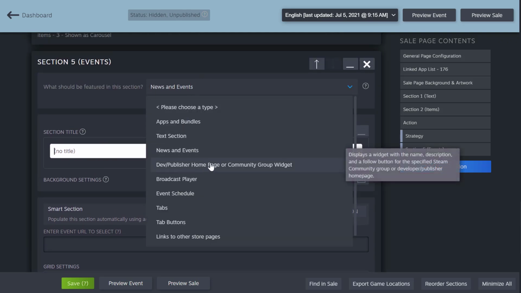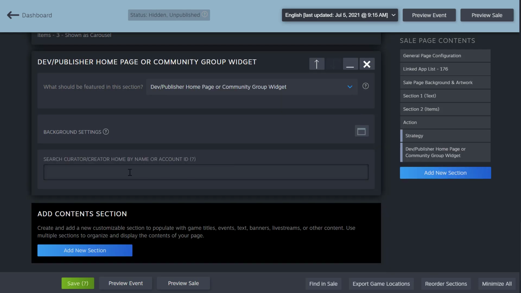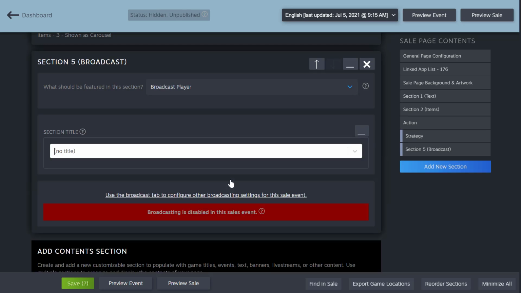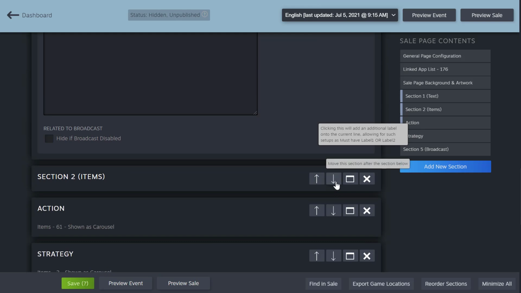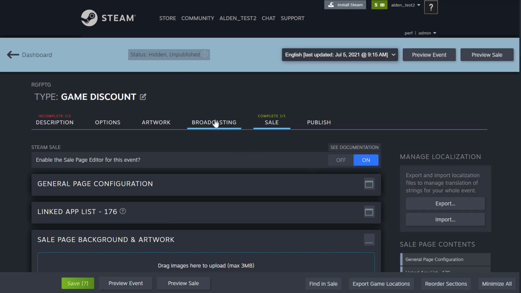Or you could select your developer page, and this has you put in the URL to your developer homepage or another community group page, and that will add the follow button to your store page. Broadcast player comes with all the broadcast settings. It's actually reminding you that broadcasting is not enabled for this sale event. So what you would do in that case is you would scroll back up to the top, and there's a broadcasting tab. And this is where you need to enable broadcasting and set all your configuration to allow broadcasting to appear on your sale page.